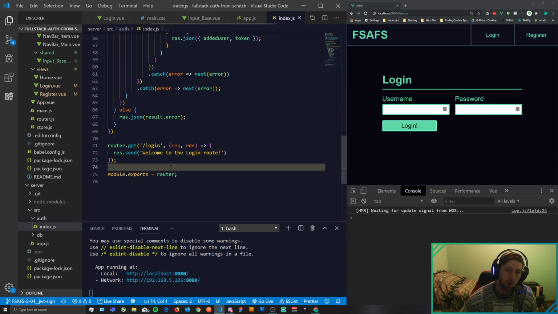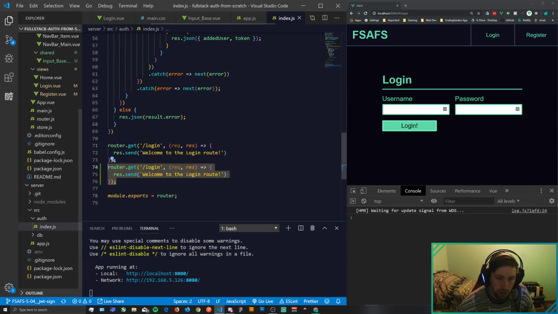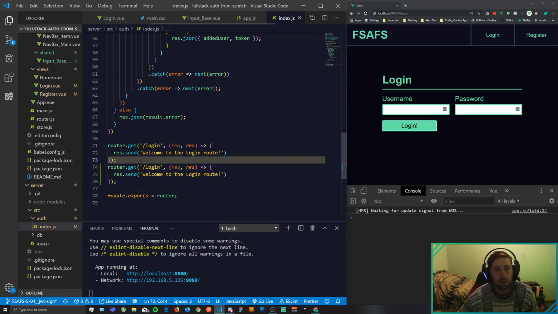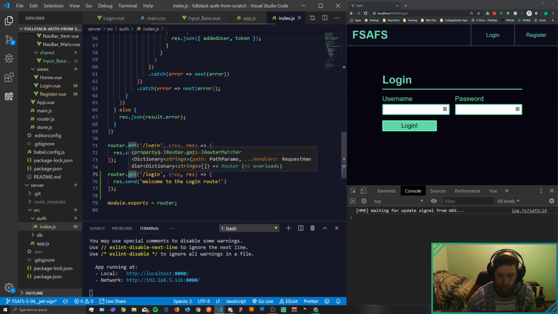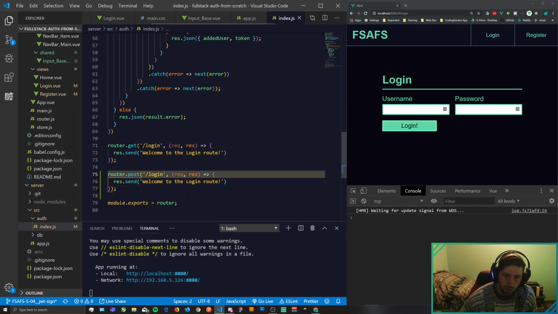Okay. So this is our router. This is a get request to this auth/login. I'm going to keep that in there for now, just in case anybody navigates to that web page, they get the welcome to the login route string there. So I'm just going to duplicate that, and instead of it being a get request, we're going to set up router.post, and that's going to set a post request route for this route that we're passing in here.